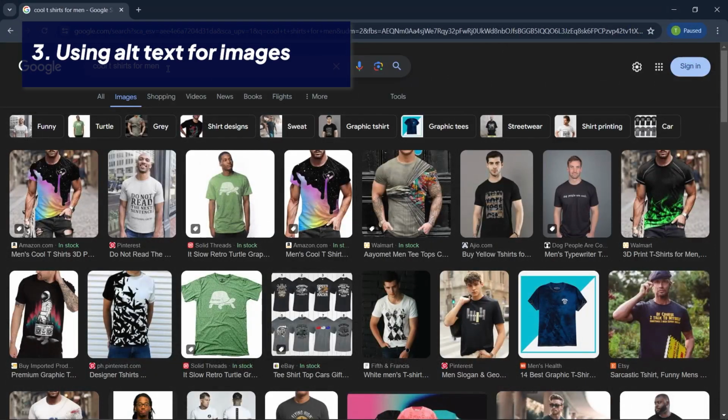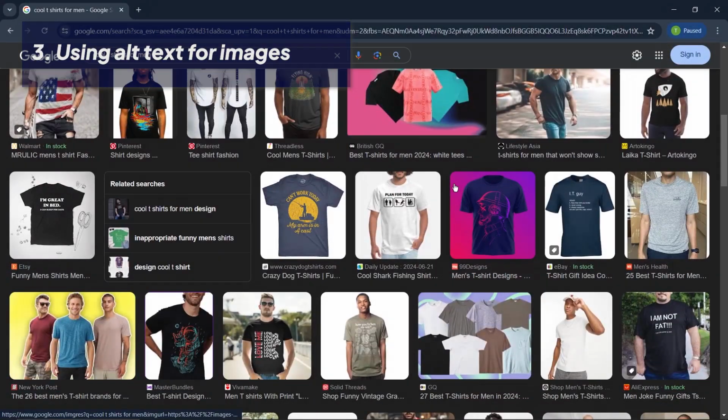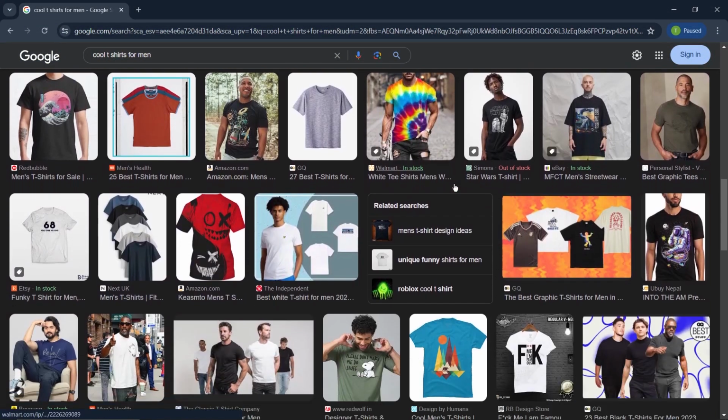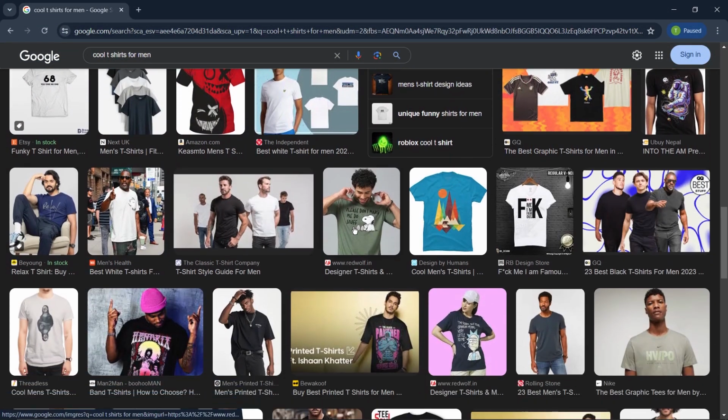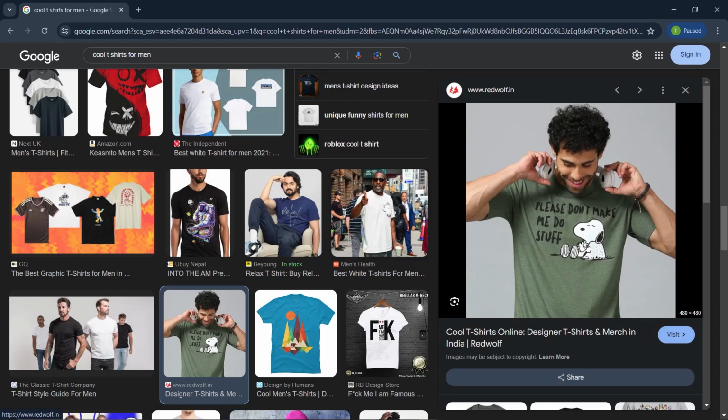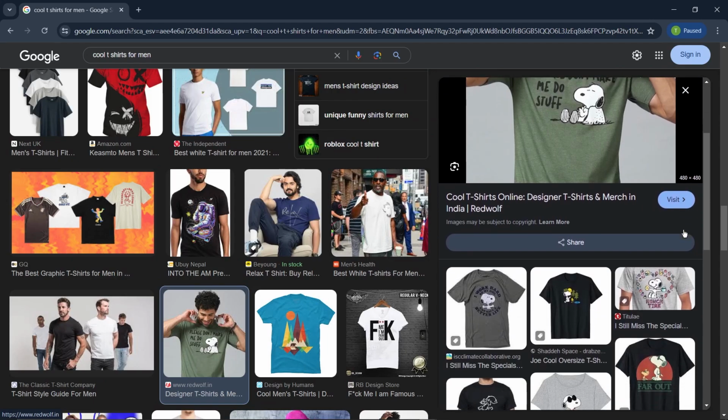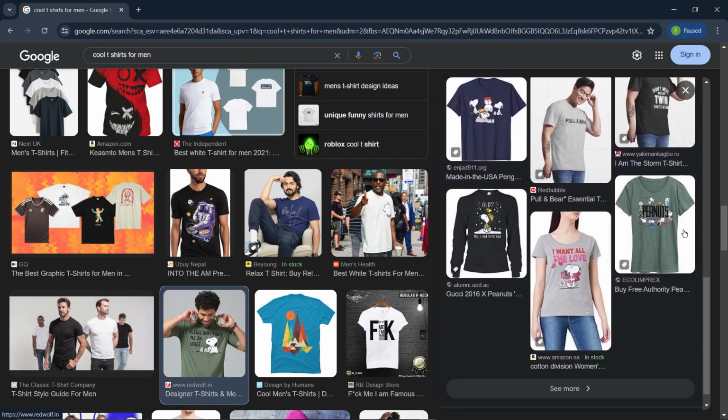Images are a crucial part of your product listings. Make sure to add descriptive alt text to each image. This helps search engines understand what the image is about, improving your SEO. For example, instead of "I am gone 1234," use "men's graphic t-shirt blue."